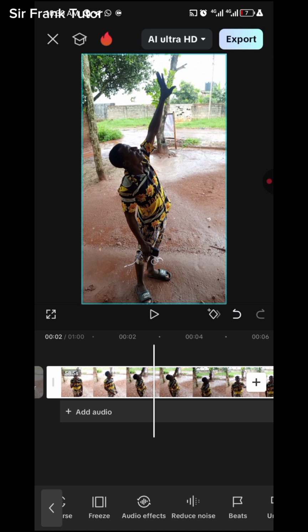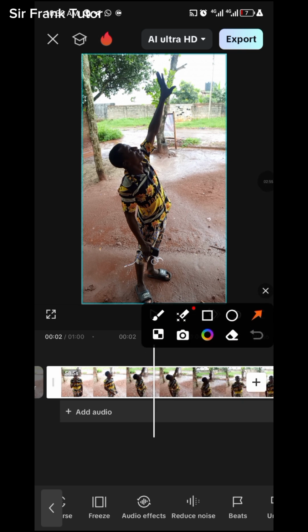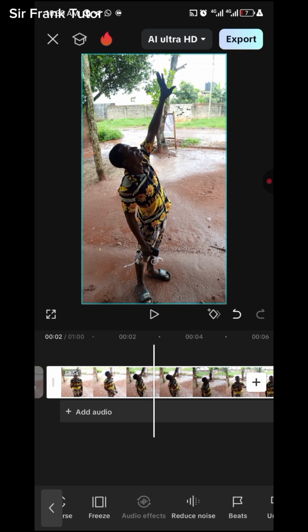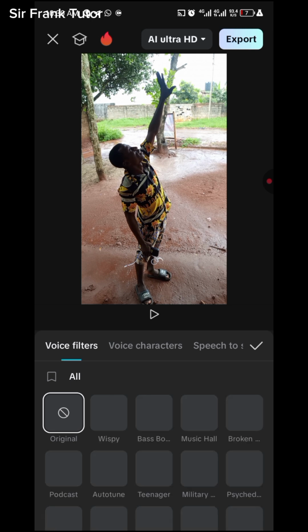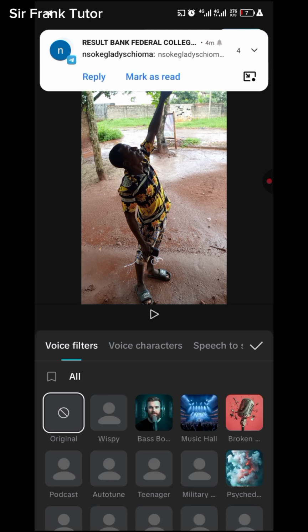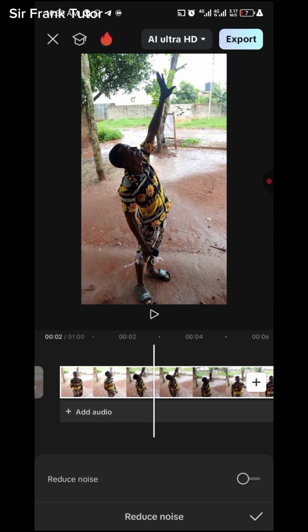So reduce noise. You click on the reduce noise, which is this. So once you click on the reduce noise, let us click on it. Your data needs to be on. Sorry, I didn't turn on my data. It needs to be on. Let us try again, because Capcut is just like a robot. Your data needs to be on. Reduce noise. So you click on this.